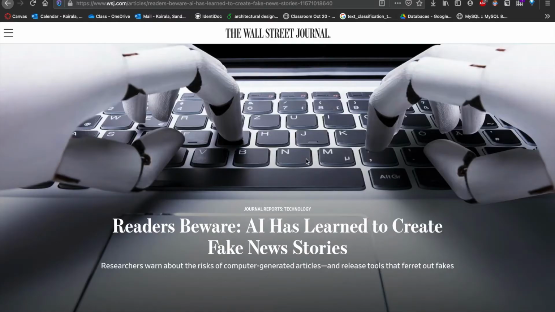Hello everyone, I'm Sandesh Koirala, and for the class project, me and my friend Saurab Siwakoti have been building a machine learning model that can detect machine generated fake news.